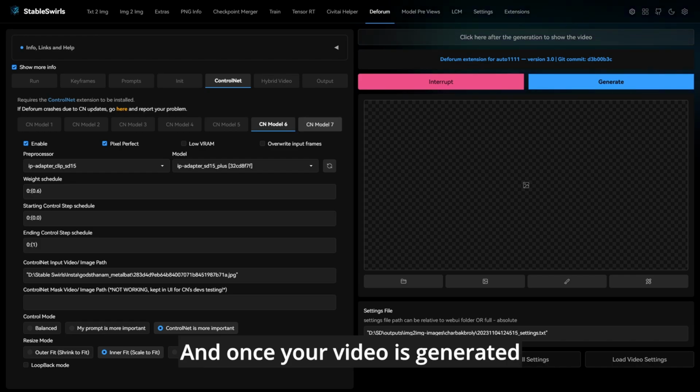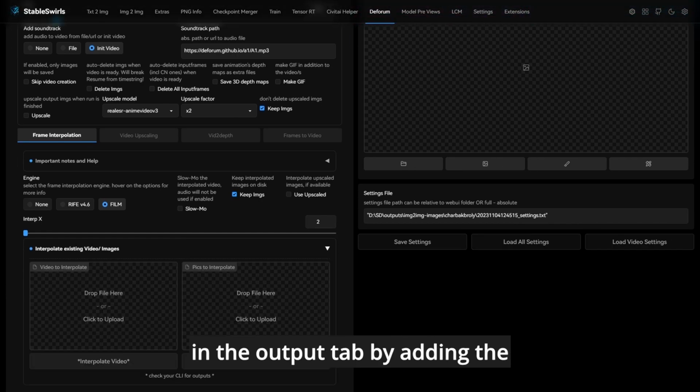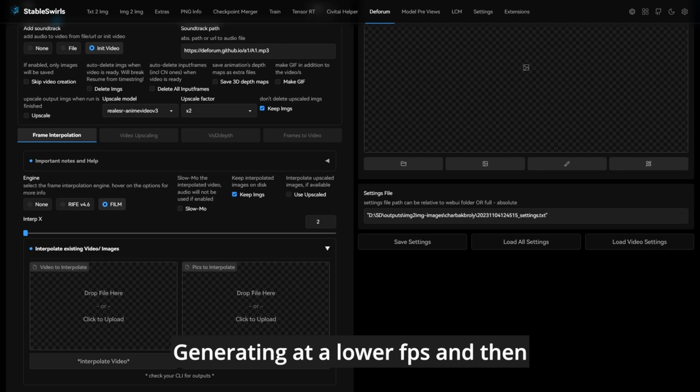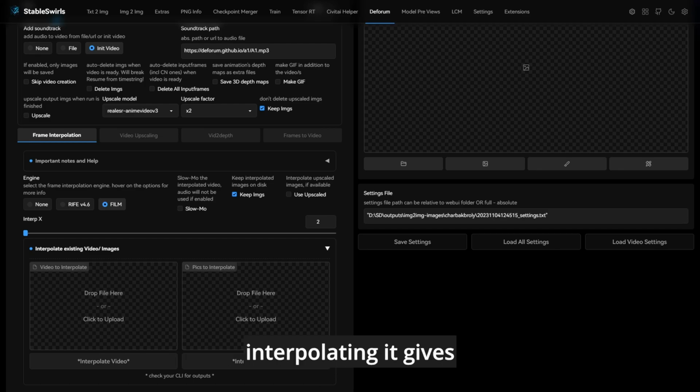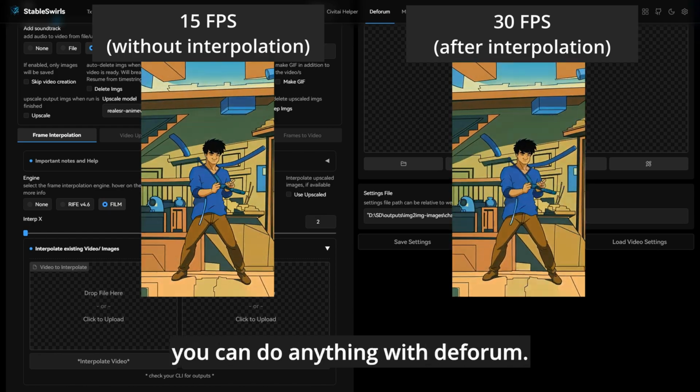And once your video is generated, you can interpolate it using this film frame interpolation option in the output tab by adding the generated video here. Or you can also use Topaz Video AI to upscale the video and interpolate it at the same time. Generating at a lower FPS and then interpolating it gives an AnimateDiff kind of effect, because that's what people do in AnimateDiff. They generate the video at a lower FPS and then increase the FPS. That's what gives this morphing kind of effect. This shows that if used properly, you can do anything with Deforum.